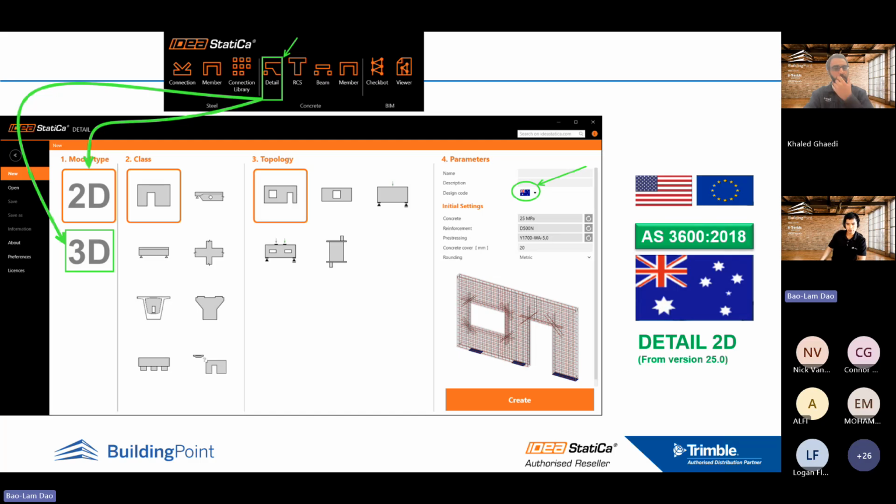So Detail 2D focuses on the in-plane behavior of surface elements like walls and beams. You can use it to design deep beams, walls with openings, corbels, diaphragms, pier caps, and more. The software itself comes with a range of inbuilt templates to help you get started quickly, but you can also start from a general template to build your model from scratch. There's also some other handy workflows like DXF import for geometry, which Khalid will walk you through a bit later.